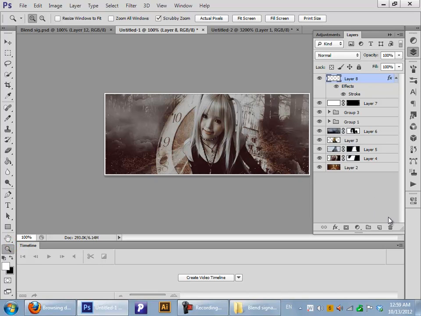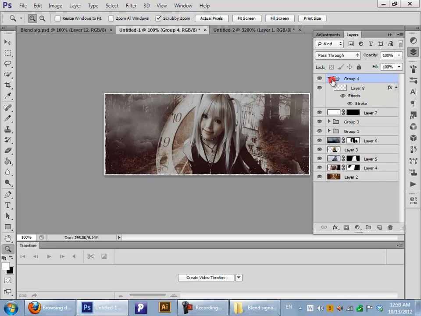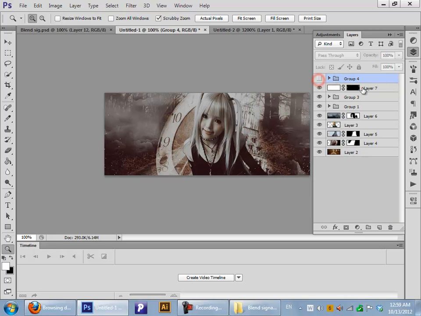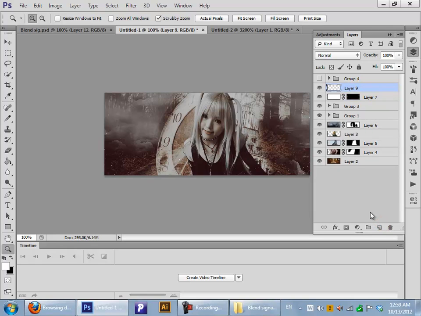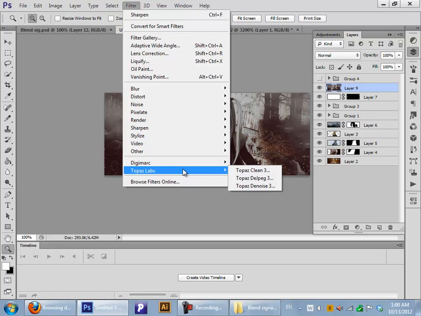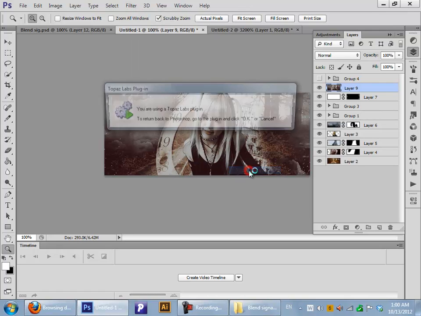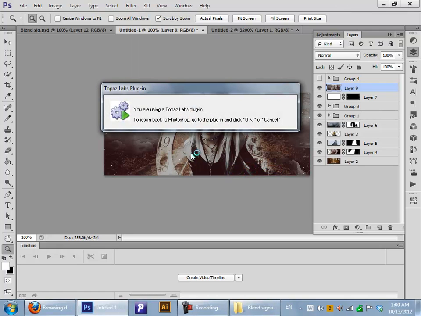I'll put this in a group, which I will have all my text layers and stuff in. I'll make a new layer on top of the white thingy. On this layer I would hit Control Alt E to apply the image. I'll go to Filter, Topaz Labs, Topaz Clean 3.